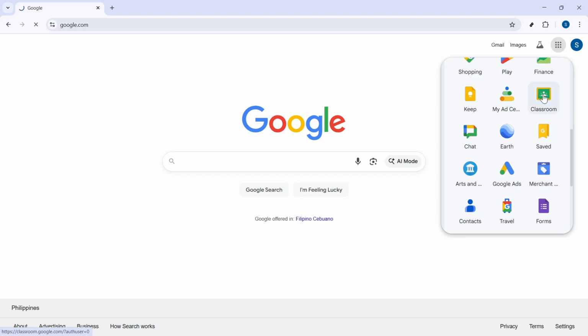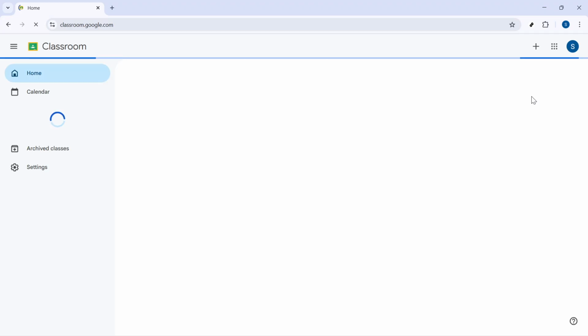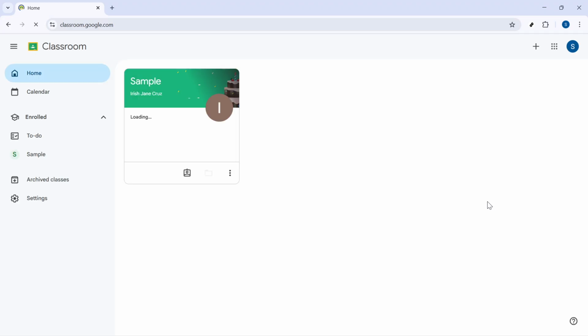If you're prompted to sign in, make sure you use the correct school or work account so you see the right classes. Once Classroom opens, you'll land on a page showing your class tiles. Click the class you want to check. I'm using a sample class for this walkthrough, but you'll select your own course.